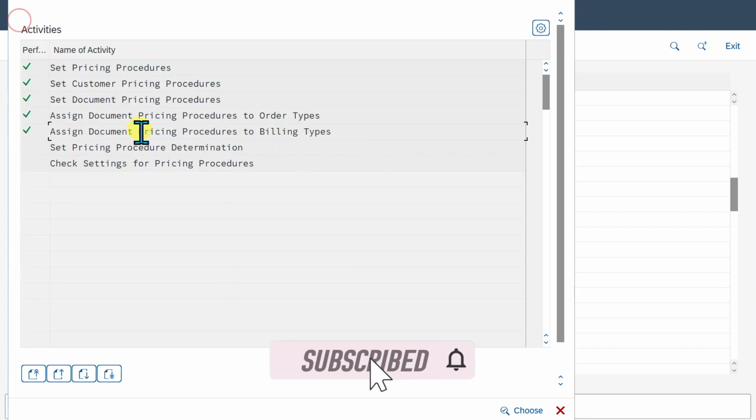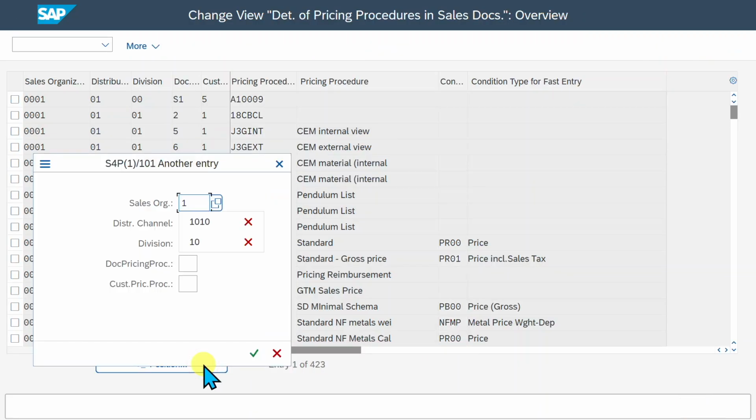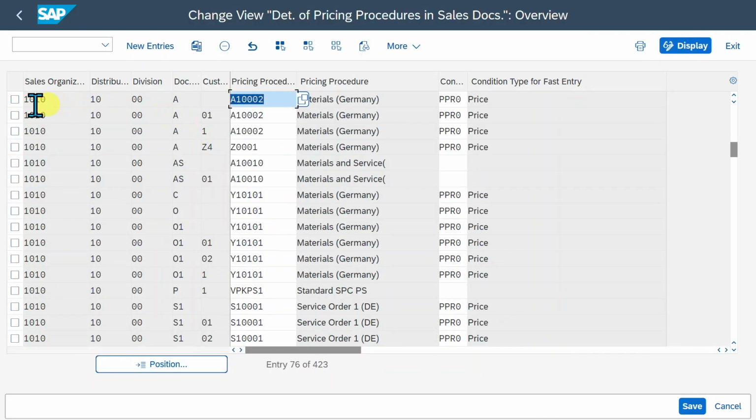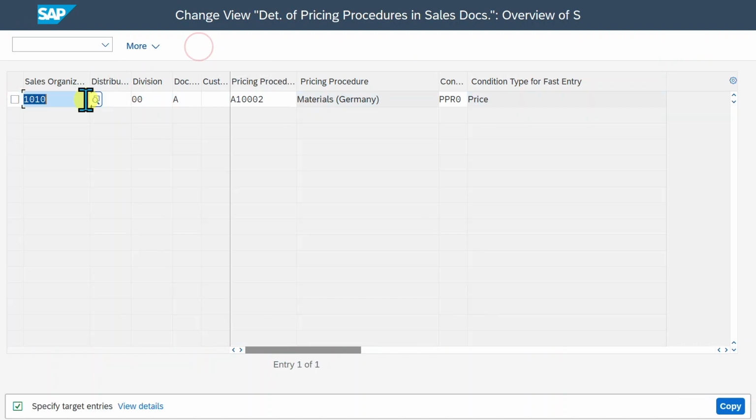Then we go back. And now, most importantly, we go to set pricing procedure determination. We will go to the sales organization 1010 in my example, and we will just copy an existing one. Now, what we will do is the following. We want our pricing procedure to be determined by a combination of our sales organization, distribution channel and division, the document pricing procedure, and as you remember, A is linked to our sales document type OR and also to a billing document type, and the customer pricing procedure we created. In our case, it was Z5.